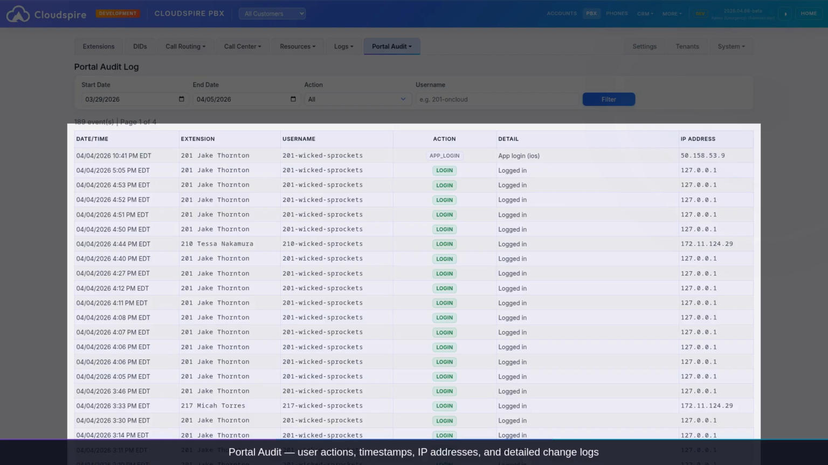The table shows date, extension, username, action as a color-coded badge. Green for login and agent login, gray for logout, yellow for pause events, blue for settings changes, and red for delete actions, followed by the detail column showing specifics of the action and the IP address the user connected from.